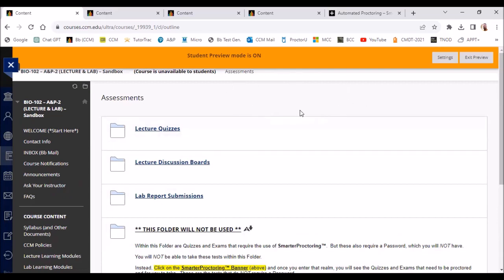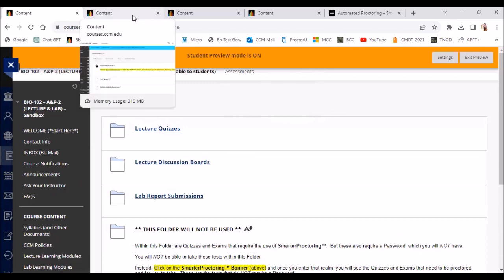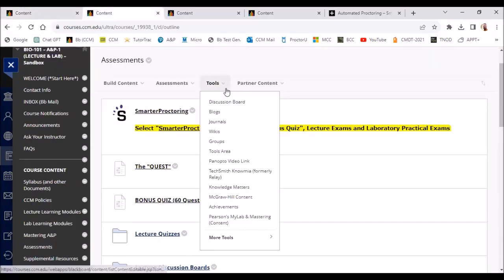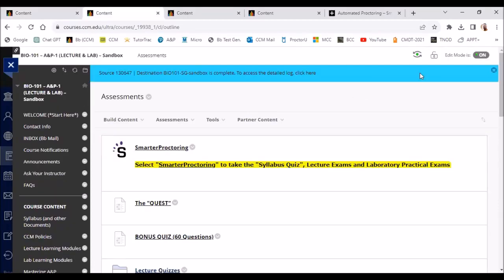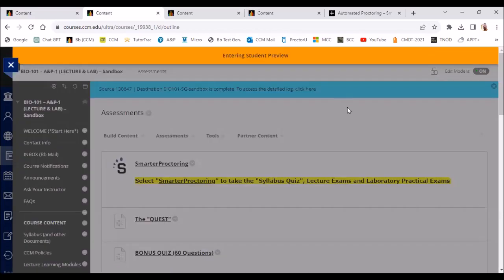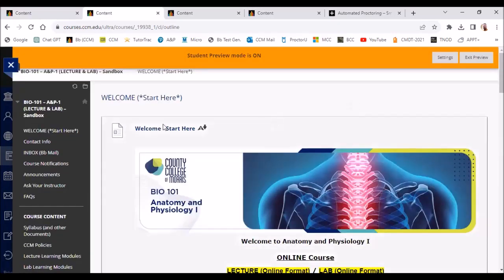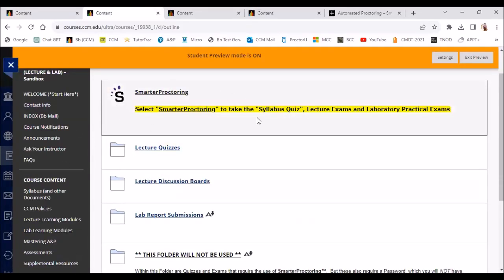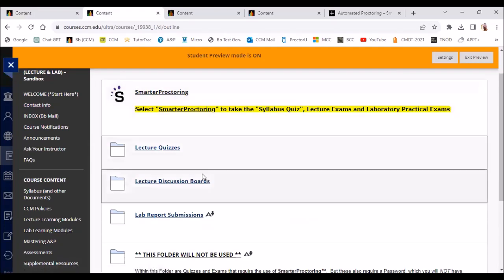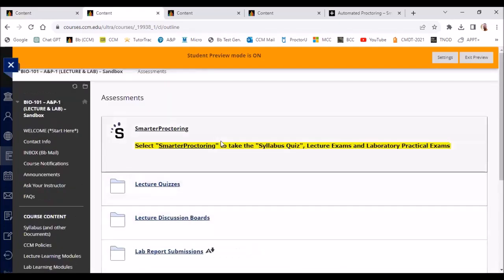Unfortunately, we don't see it over here. Actually, let me see something. Okay, this is one of my other courses. It shows up over here, and that's what it's going to look like. Actually, let me put it in student mode. So when you click on assessments, there. So that's what the banner will look like. I don't want to go into this too much, but that's what it'll look like.